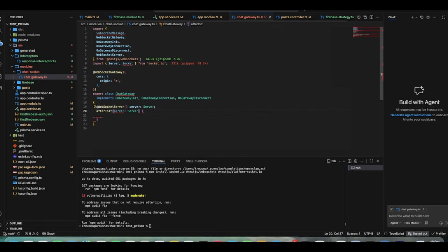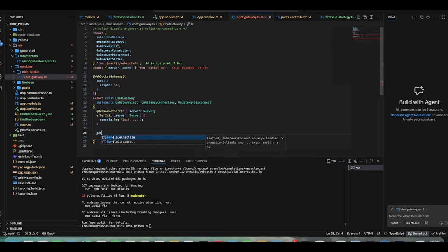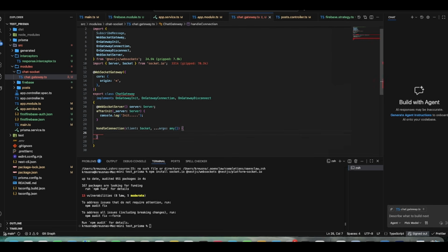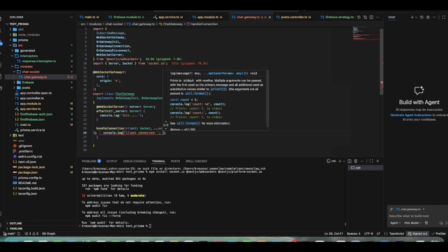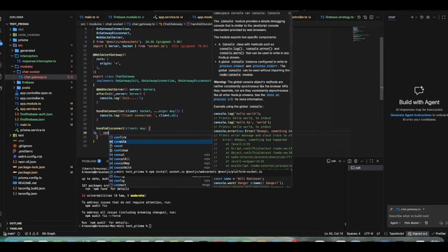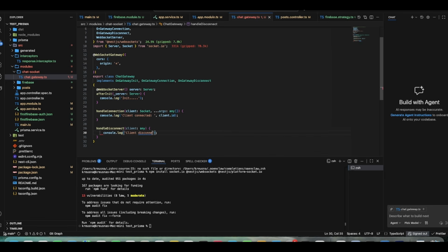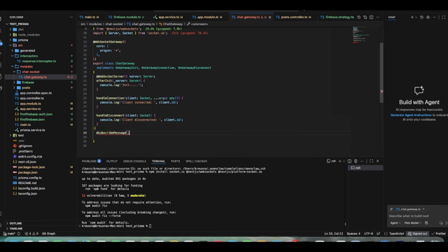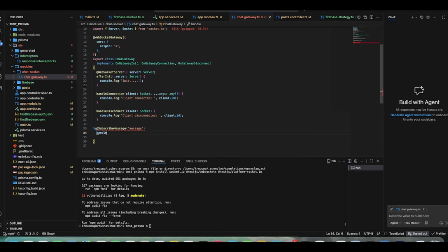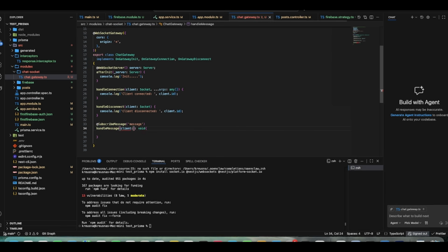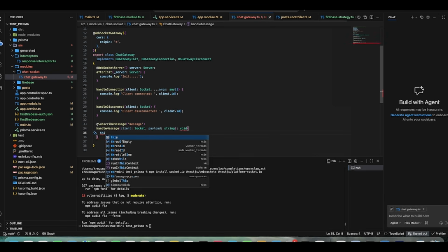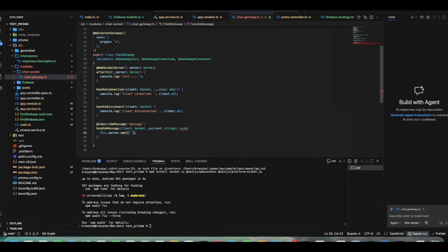We use the WebSocketServer decorator to gain direct access to the underlying socket.io server instance. This is essential for broadcasting messages to multiple clients. Next, we implement afterInit, handleConnection and handleDisconnect to establish basic event logging. Finally, we define our event handler using the SubscribeMessage decorator. Inside this function, we capture the incoming payload and use this.server.emit with the message and payload to broadcast the data back to our connected subscribers in real time.